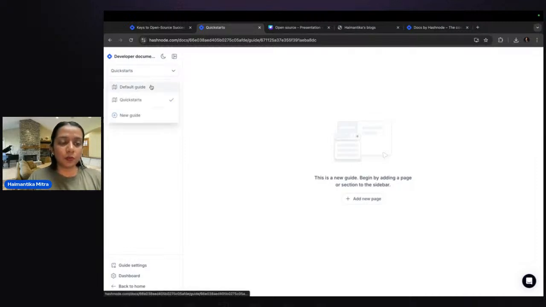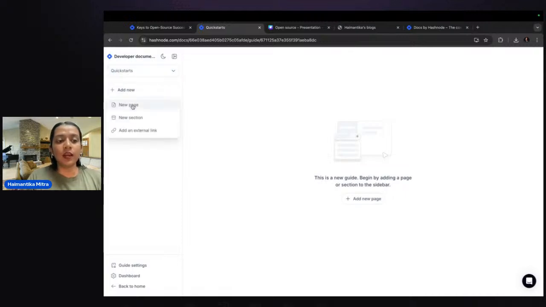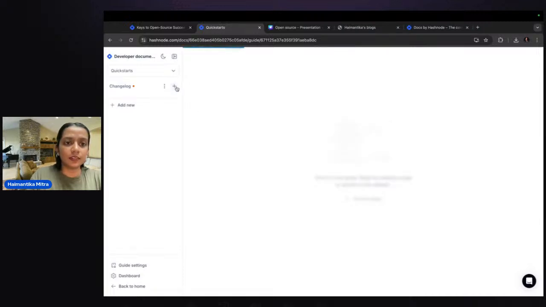Since we are here in the quick starts guide, this is where we give you options. You can either create a new page, or you can create a new section. Since we mentioned changelogs, and I mentioned it as one of the top tips that you should do for your open source project, I'll show you how you can use Hashnode docs for your changelog as well. So I'll create a new section, and I will call it changelog.